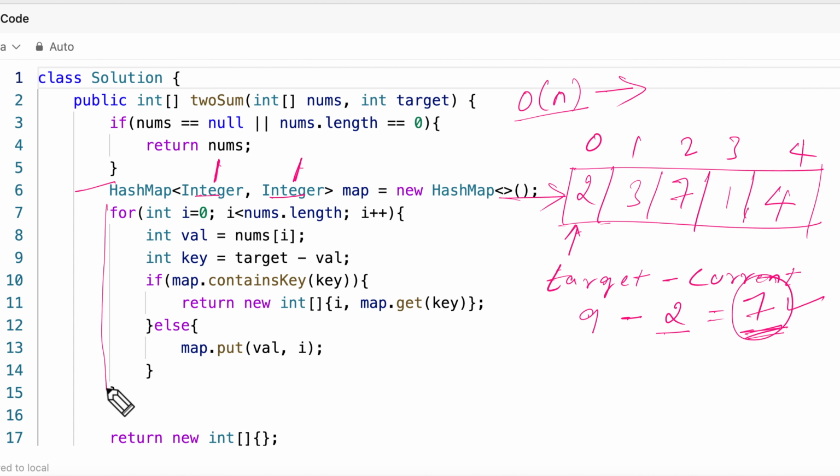Here we are iterating over all the elements one by one. We are fetching the value and figuring out the other element of the pair which we are looking for, which is target minus value. If that is already visited, which means it's already present in our array, then we take the current element which we are iterating, and the map dot get of key. Whenever it's not found, we are storing the value and the index of that element.